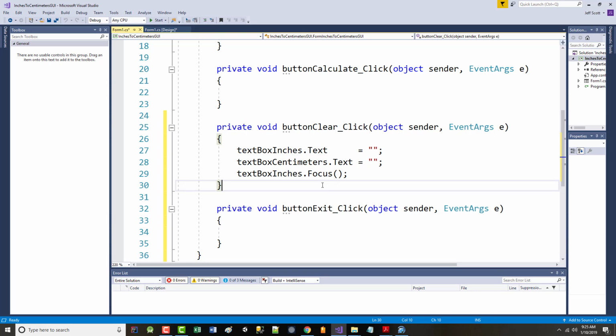Hopefully, the 3 things now that are happening in there make sense to you. All right. I want to show you one more thing before we go on, and that is this.